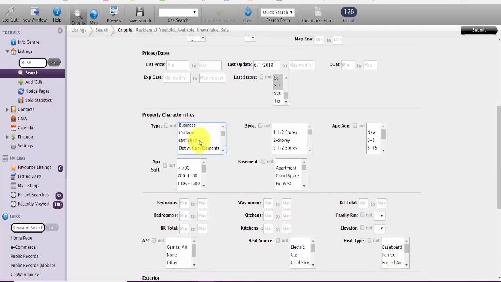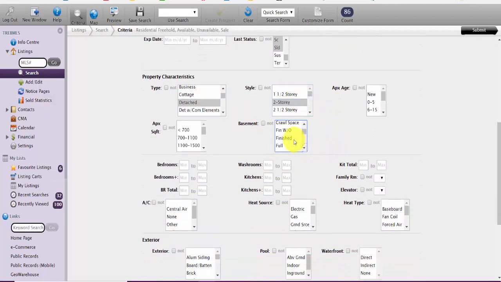So I'm going to select detached, two-story. I'm going to put finished basement. I'm going to put in a minimum of 4 bedrooms. I'm going to put in, how many washrooms do you have? 2, 3, 4, 5. Okay, so I'm going to put a minimum of 4 washrooms, including the basement. Total washrooms, I'm going to put 4.